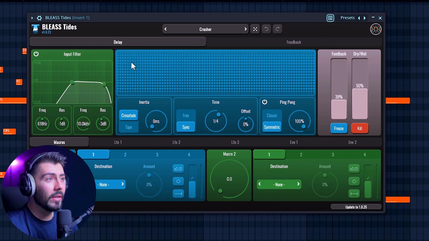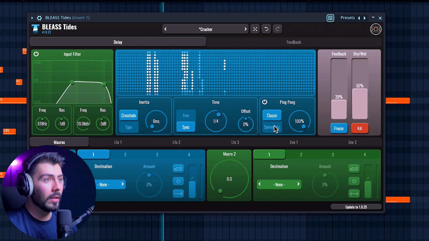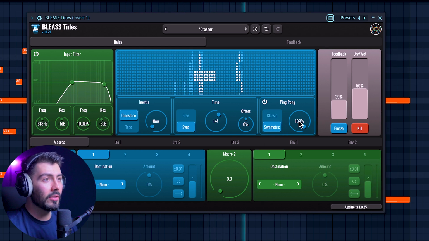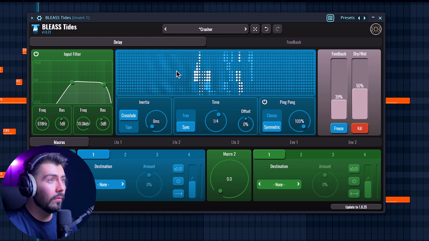So we can jump on over to the inertia module over here, where we can find some very familiar settings like time, where you can choose to sync it or have it be free. Or go over to ping pong, go to classic, bouncing between the left and the right signals, and then symmetric. Symmetric sounds really nice to me. As the signal's going through, you can move and change the sound all across the board.